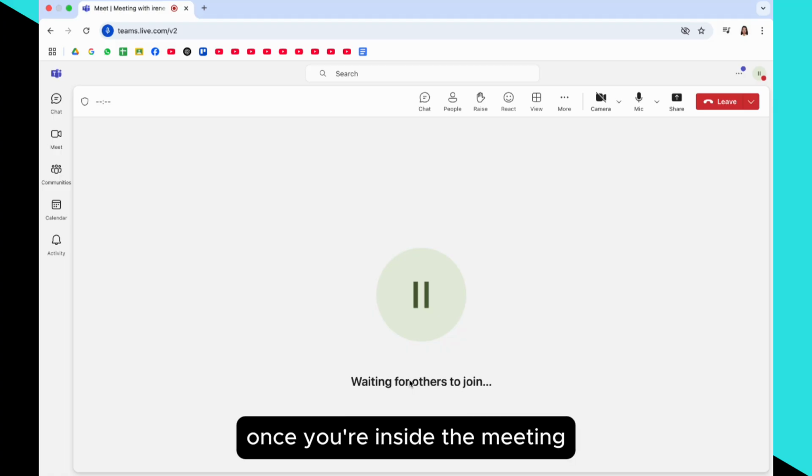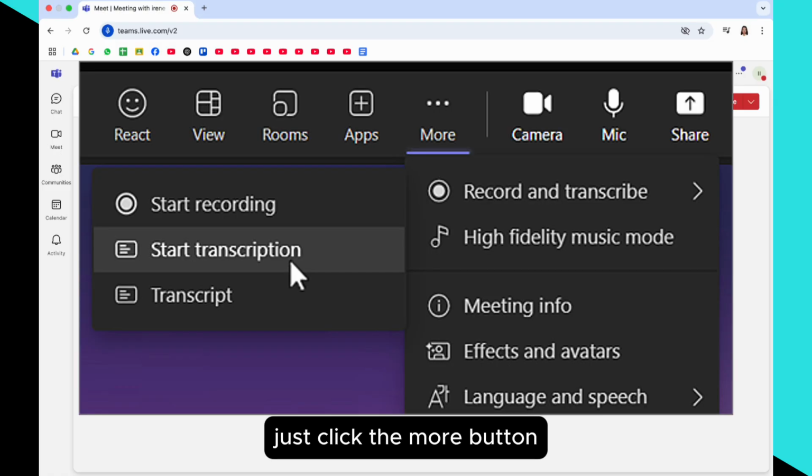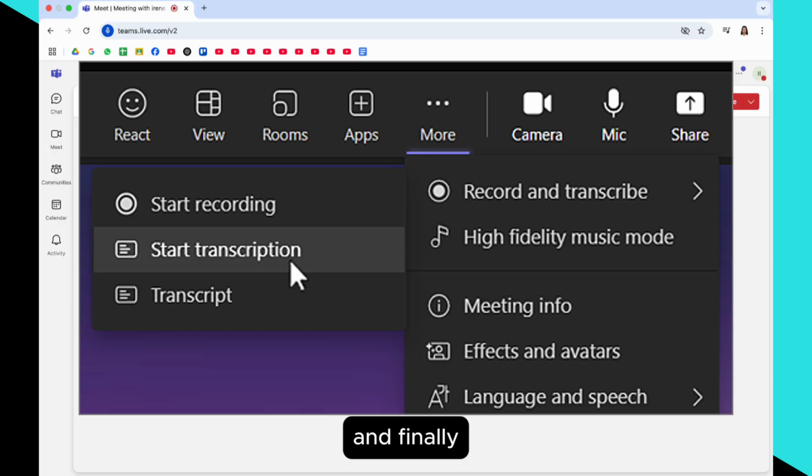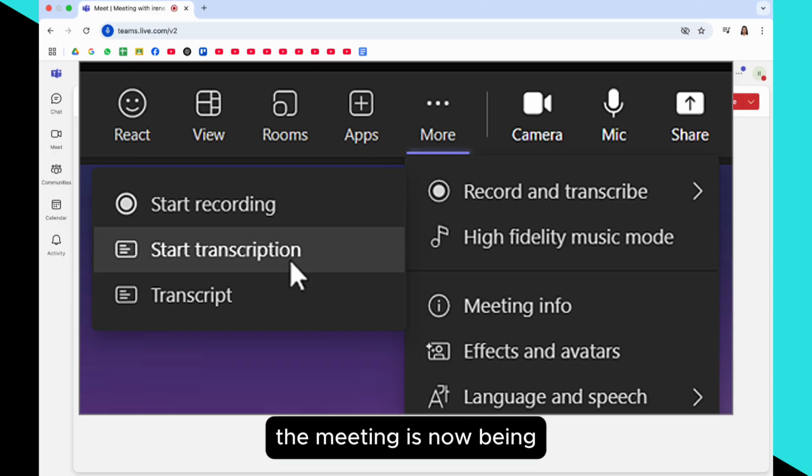So after that, once you're inside the meeting, just click the More button, the 3 dots, then select Record and Transcribe. And finally, hit Start Recording. And that's it. The meeting is now being recorded.